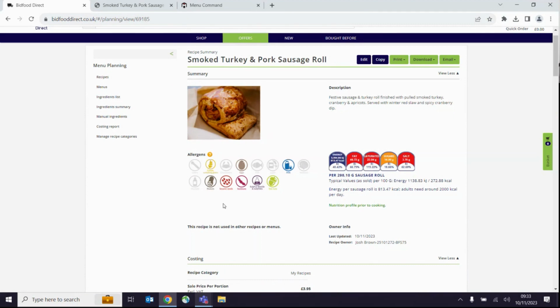And you can hover over any of these icons to get a little pop-up, so we can see it contains cereals containing gluten, and it may contain peanuts, but it does not contain mustard and all the other ones that are greyed out as well. Over towards the right, you've got the traffic lights, which we're all familiar with, and some nutritional values. But as I navigate down to the bottom of the page, you get a full nutritional breakdown, so we'll go through that.